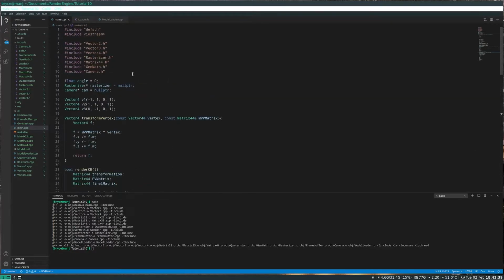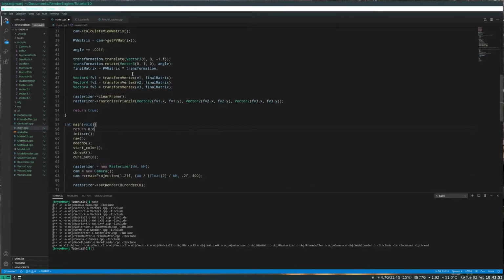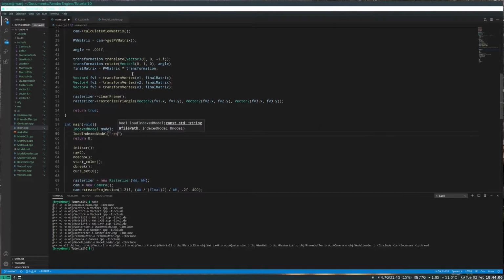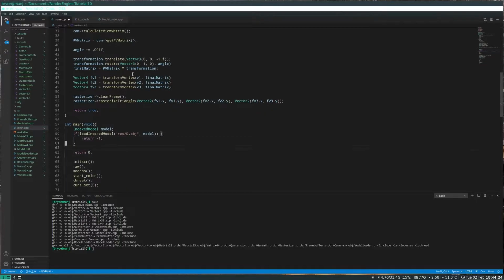So go back into main and include loader.h. Now down here, we're just going to set up a simple function where we create an IndexModel, and we call the loadIndexModel function, and if it fails, then we say that it failed. And if it succeeded, we say that it succeeded. So if it succeeds here, std::cout loaded model successfully. And otherwise, failed to load model.